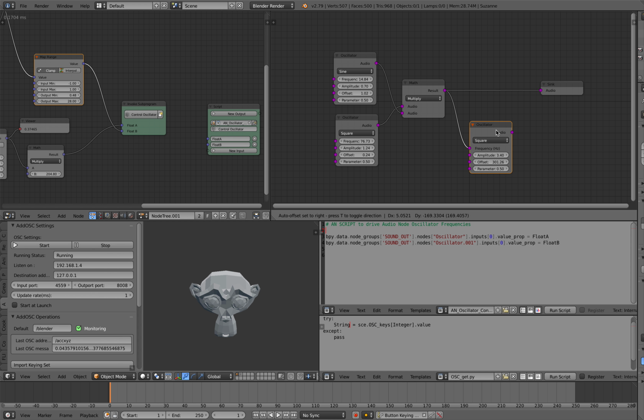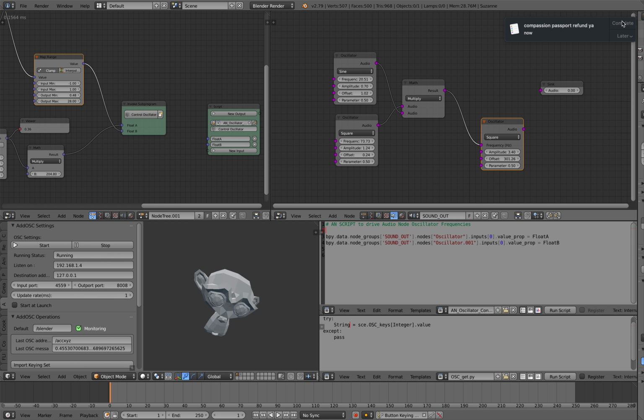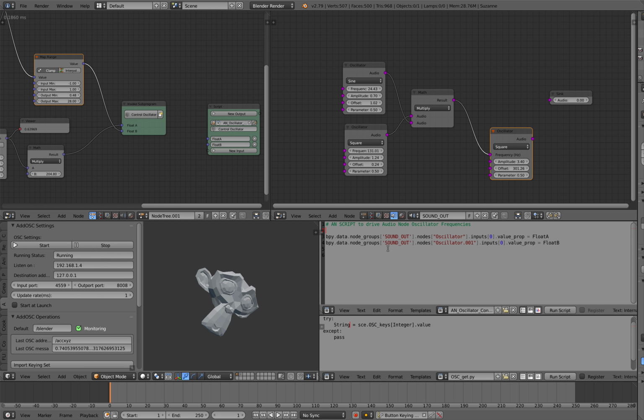So yeah, that's pretty much it. But I'll share this setup with you so you can play with it. I guess you can do a lot more. Of course, this is really just the most basic setup.